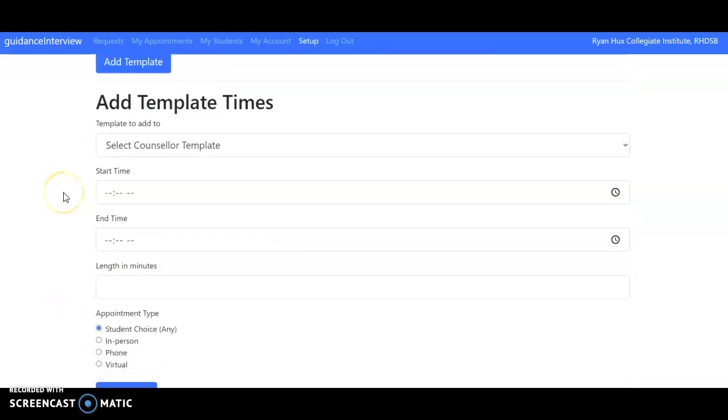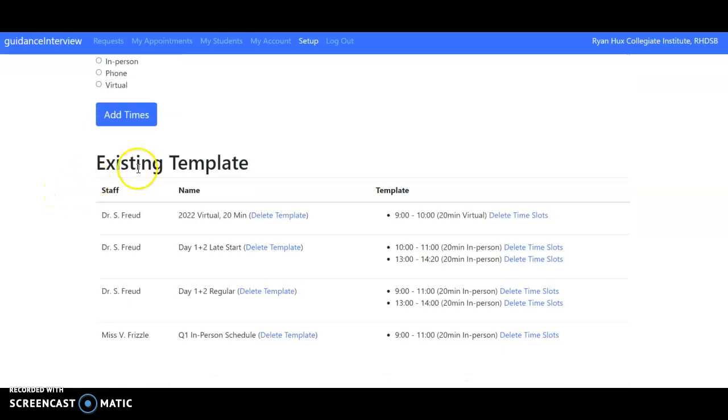So now, if I scroll down to the existing templates, I now have the 2022 virtual 20-minute template from 9 o'clock to 10 o'clock in the morning in 20 minutes.